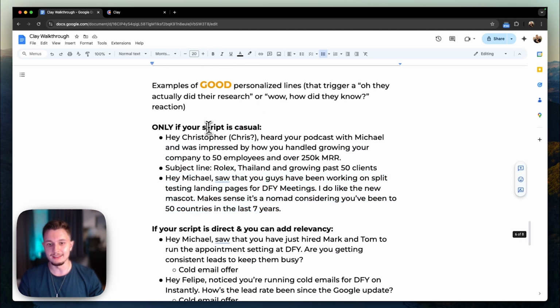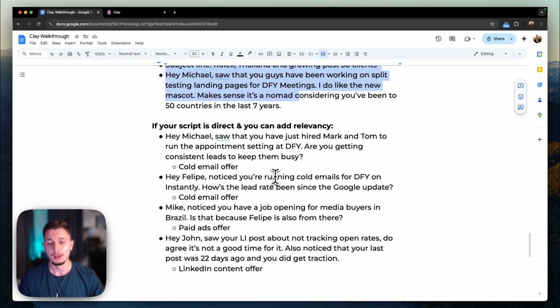Let's say your script isn't casual, and adding lines like this would not be relevant, because you're reaching out to, I don't know, probably cybersecurity companies. Who knows, right? And the position titles are not like founder or owner, who could be on a podcast. So in that case, you want to look for relevancy. Let me give you examples. Let's say I have a cold email offer. This could be a good personalized line: "Hey Michael, saw that you have just hired Mark and Tom to run the appointment setting at DFY." Pay attention to how I said DFY and not DFY Meetings. "Are you getting consistent leads to keep them busy?"